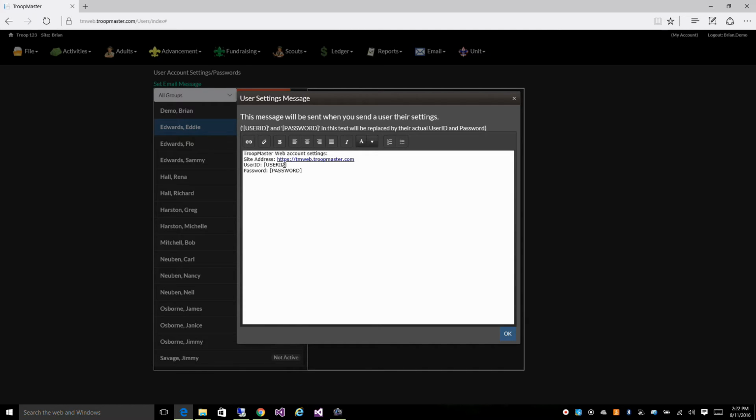Now, USER ID in all caps and PASSWORD in all caps surrounded by the brackets will be replaced with the user ID and password from the screen. So you can come in here and edit this message. And then just click OK. And then you can customize the message that each user will get when you choose to send them their settings.